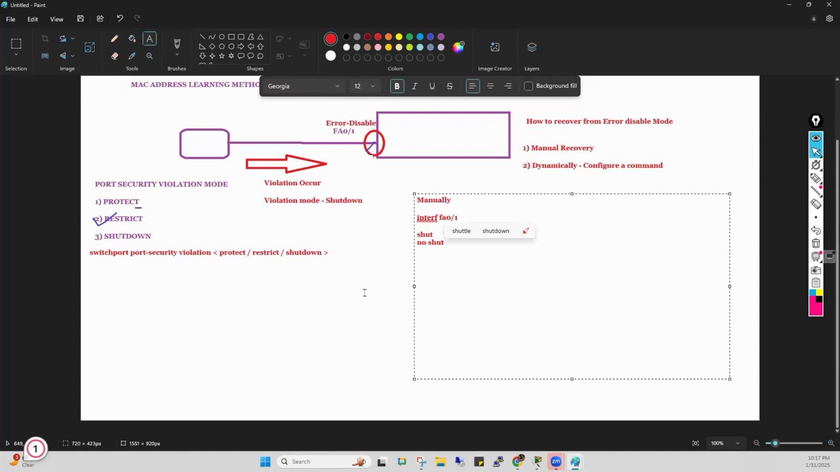I will write the shut and no shut commands. Clear? First shut, then no shut. What will happen? Basically, this will reset the port, and this way you allow the traffic again.